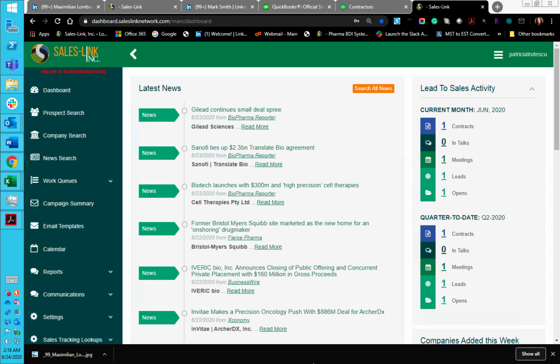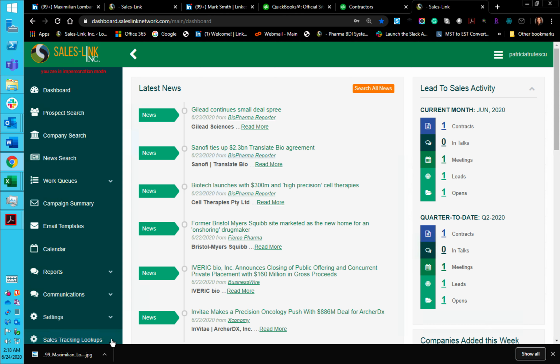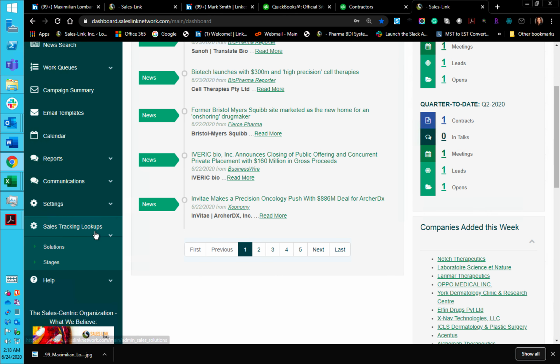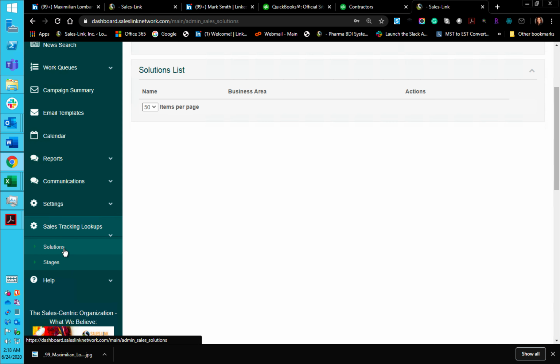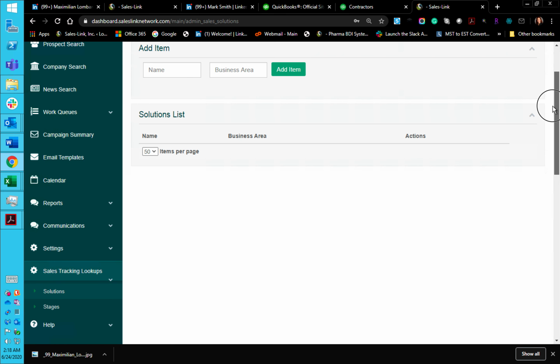To show you how to do some settings in the solutions and the stages. Along the left side here on your dashboard, you will see down in the sales tracking lookups area, solutions and stages that you can set up for your dashboard. If you go into the solutions, you can create a solutions list for yourself.